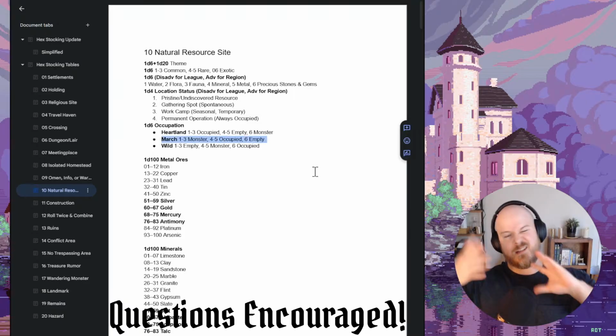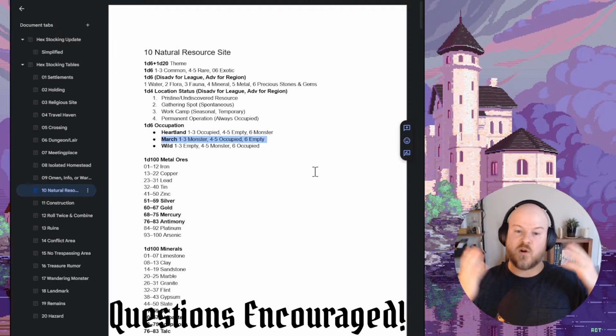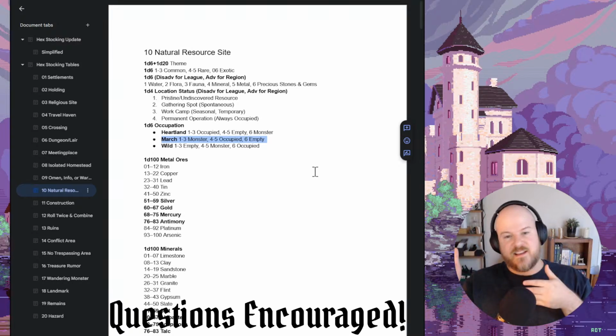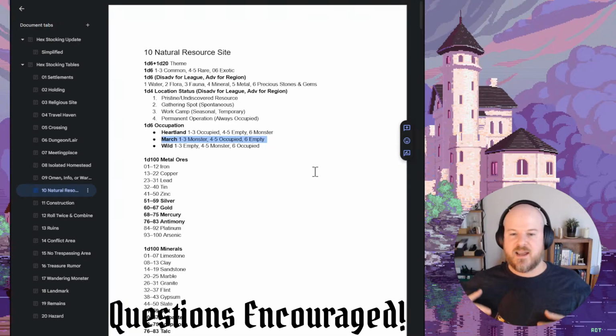In the marches, it gets a little bit more organized, whereas it's more likely that there are going to be monsters that have taken over a place. But just behind that there's a bunch of people there, and it's pretty unlikely that that place is just going to be left fallow because it's a very opportunistic area.